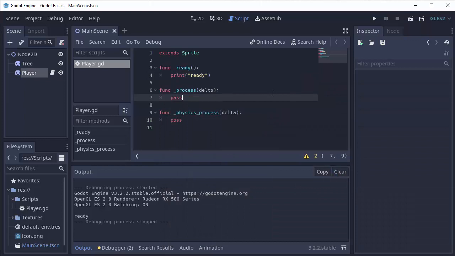Next is the underscore process function. This function runs many, many times every single second, so it runs over and over and over again. It also takes this parameter called delta. That's a float value that we'll talk about in another episode.